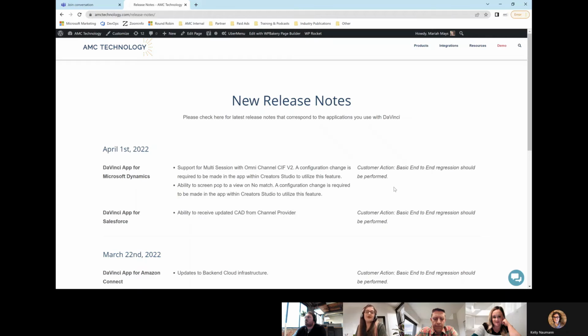The great thing actually about having this here is that we've got one central location where you can see all the different app changes that we're making. And like I had mentioned before, the recommendations that we make are listed here as well.